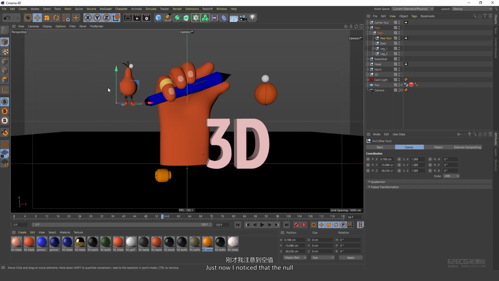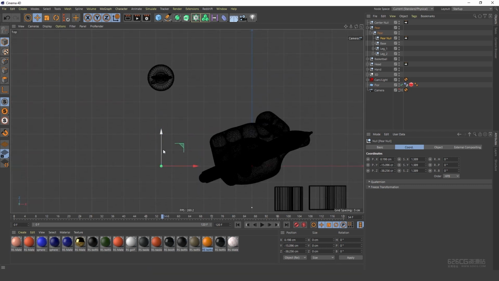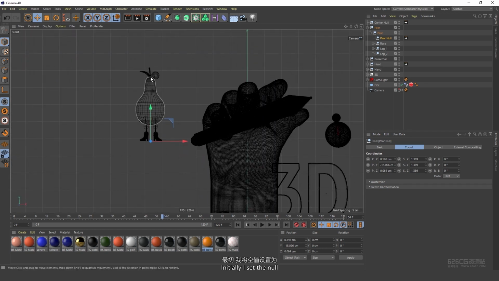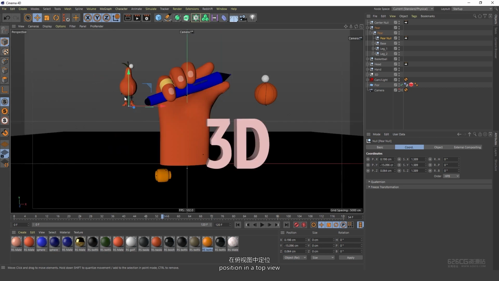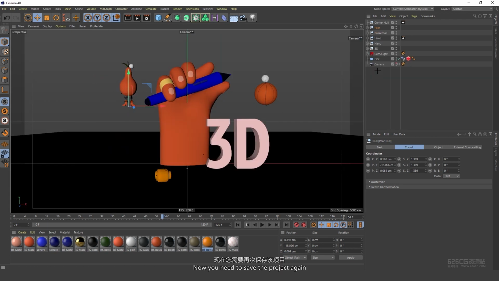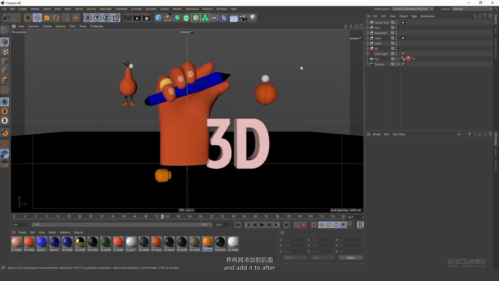Just now I noticed that the null object for the pair was set incorrectly. Let's fix this. It should be centered on the pair. Initially, I set the null object based on the front view. It was also necessary to check its position in the top view. I have positioned the object. Now you need to save the project again and add it to After Effects.